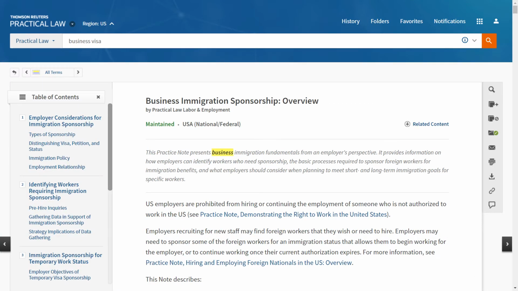So if you click on it, you're going to see a practice note on Practical Law. If you don't see this table of contents, there'll be 3 little lines that you can click on from the left. Why is this so useful? I'm so glad you asked. This tells you what you need to know to do a thing. Specifically, if you're an employer like Fogo de Chão and you want people to immigrate to the United States, what does that look like?